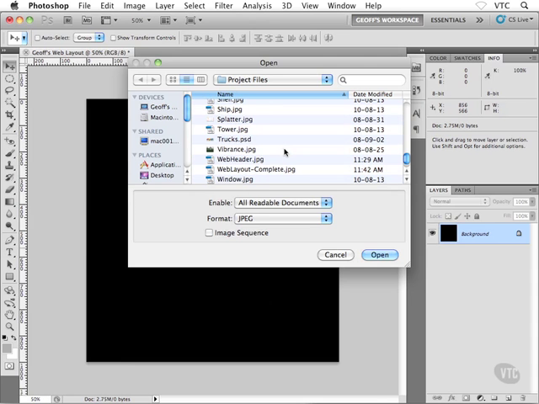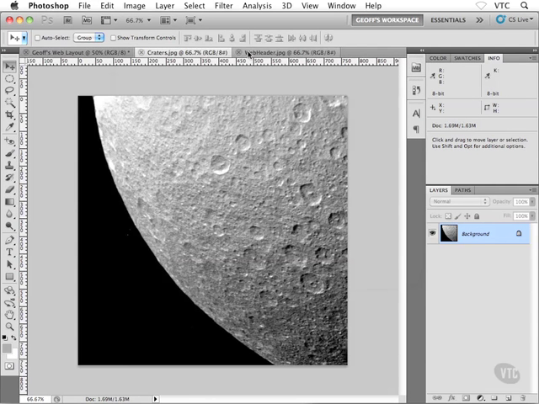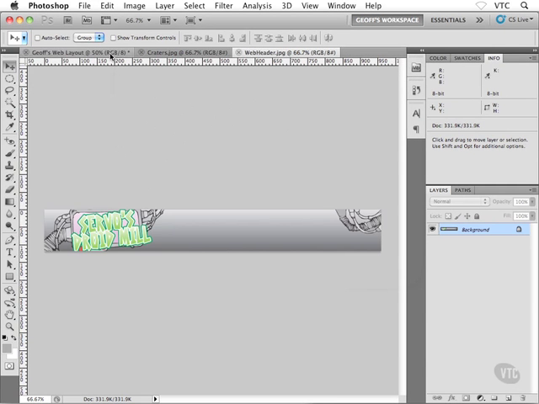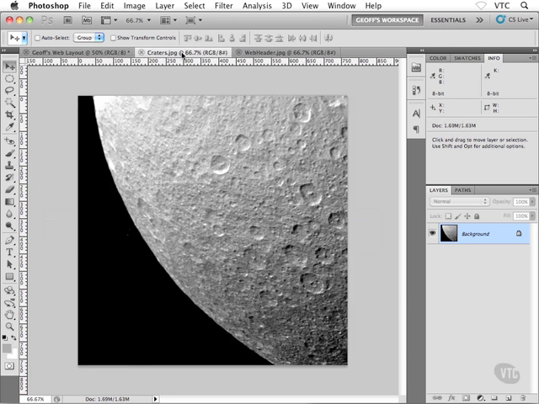So hold down Control or Command here on the Mac and click on that second file, Web Header, and go ahead and click on Open. And you should get both files now open inside Photoshop in addition to our web layout file. Okay, perfect. Now, essentially what I want to do is take the craters and the web header and drag them into my web layout file.